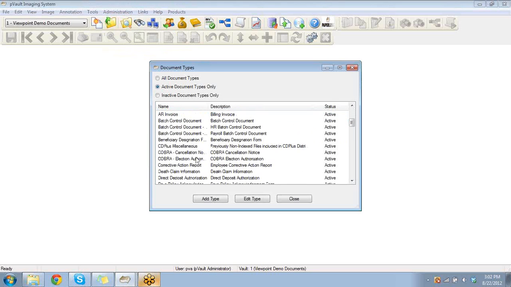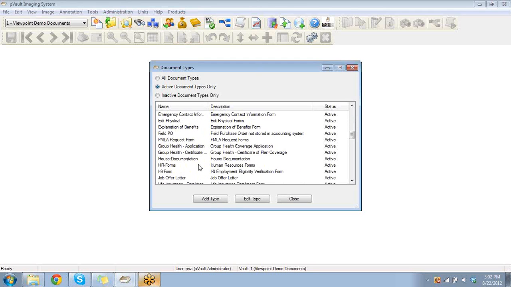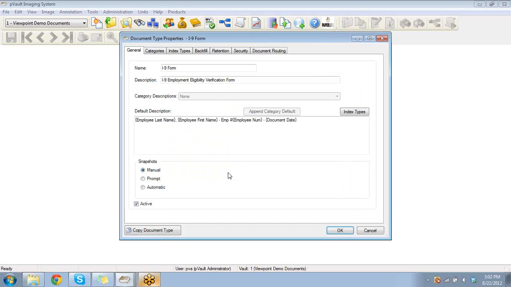So when I sit down here and look at a particular document, let's just say for human resources, we'll take an I-9 for example. And when I want to view this document type, you can see what pVault's actually going to do underneath the hood: it's going to give it a default description based off the employee name and last name, the employee number, and the document date. And it's going to automatically put that document in the system and store it in a particular location. Now that's what it does in order to store the document.